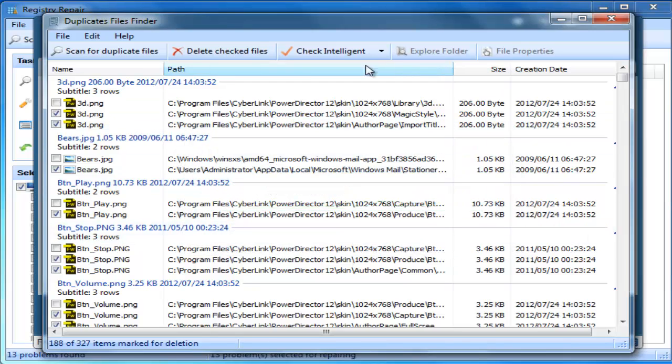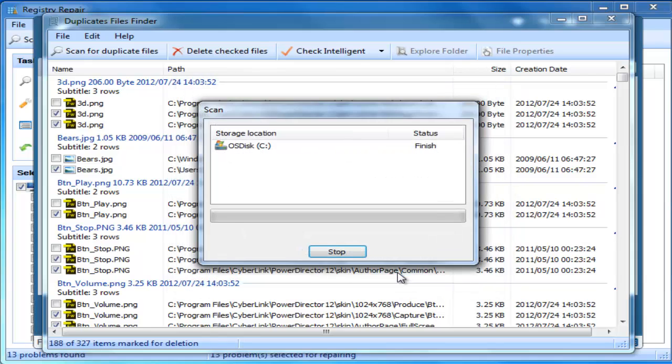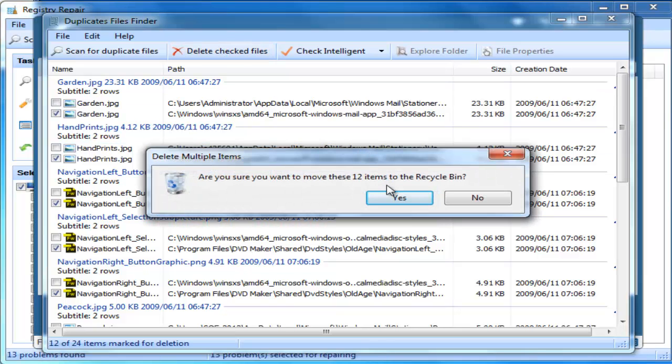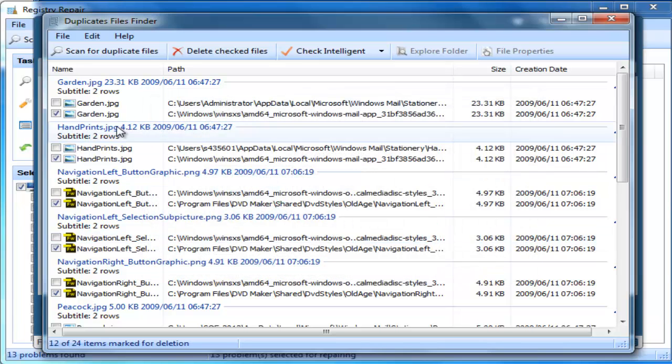And that's done. So now you just go scan for duplicate files again. Scan. And this should take less than 5 seconds to scan now. So you just want to go check intelligent again, and go delete checked files. And click yes. And then click skip. And now that that's done, just click exit.